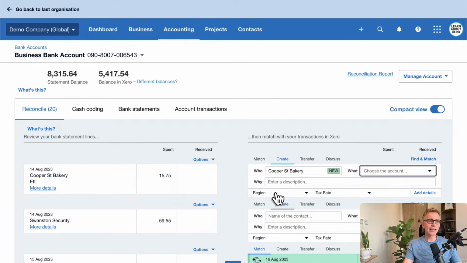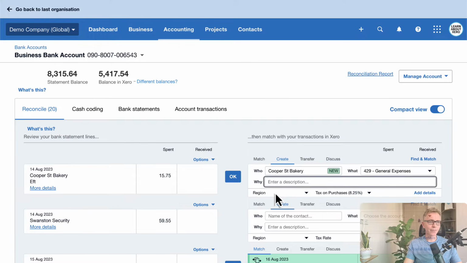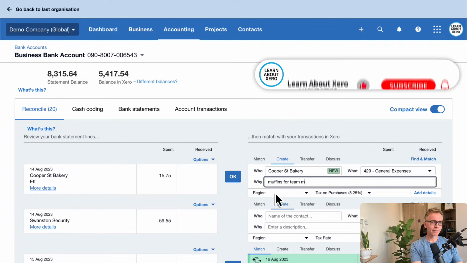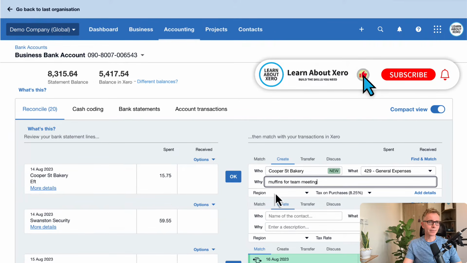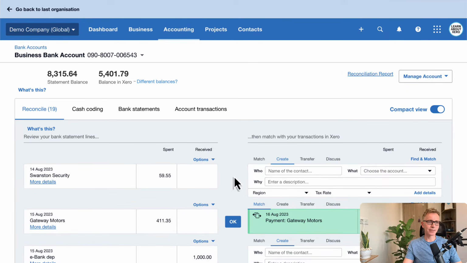I'll allocate this to, let's say, general expenses. And a description is always useful, especially if you want to go back and review any historical transactions. It kind of gives you a heads up as to what that transaction was for. So this was for some muffins for the team meeting. And I'll click OK to create that transaction and reconcile.